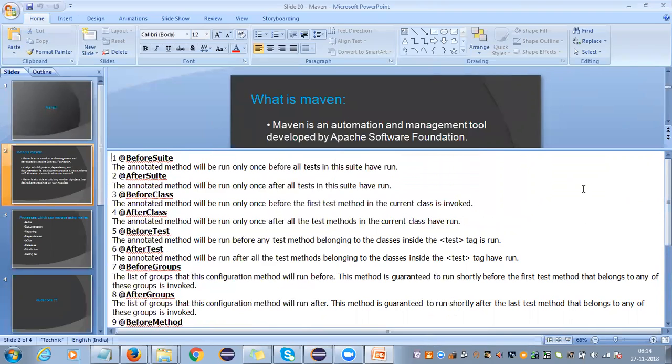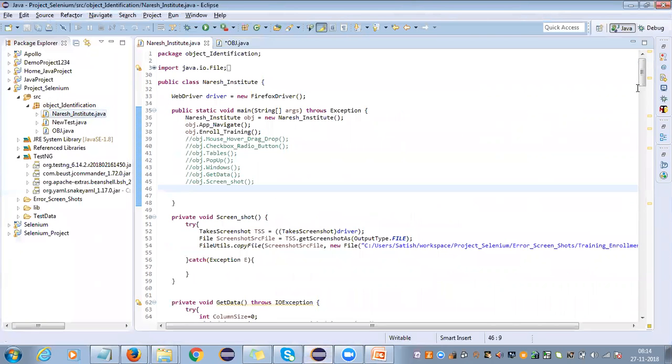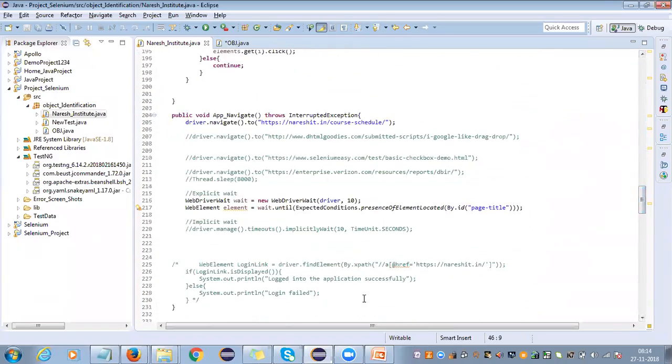So what does this mean? Suppose you are executing a test case in your application, and you're automating. Let us take examples. We automated Naresh Technologies, and we automated drag and drop events. We automated one more application, and we automated QA. These are the applications that we automated. Correct.